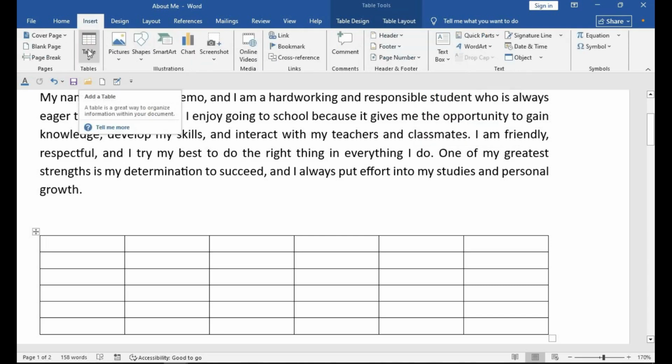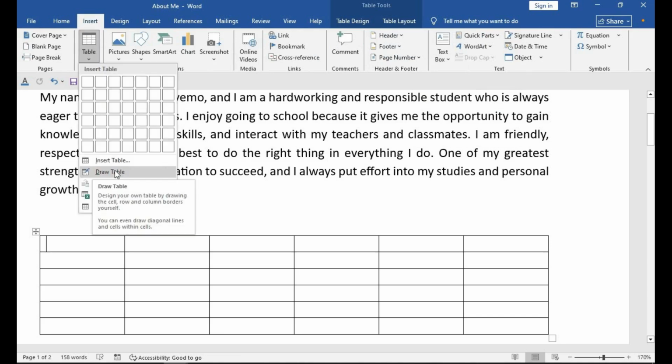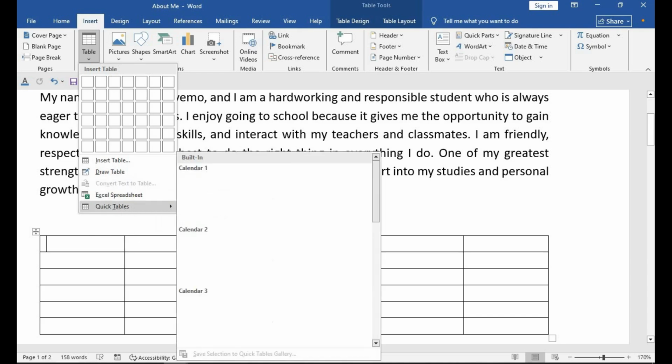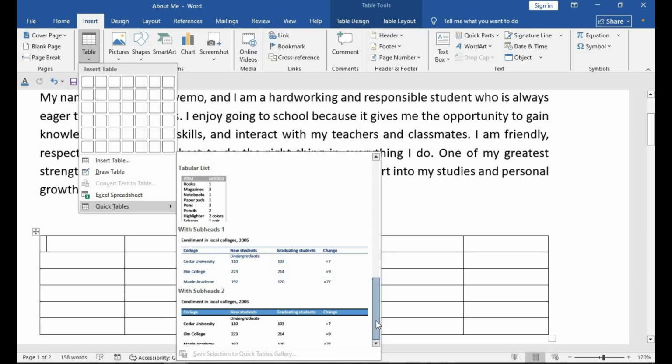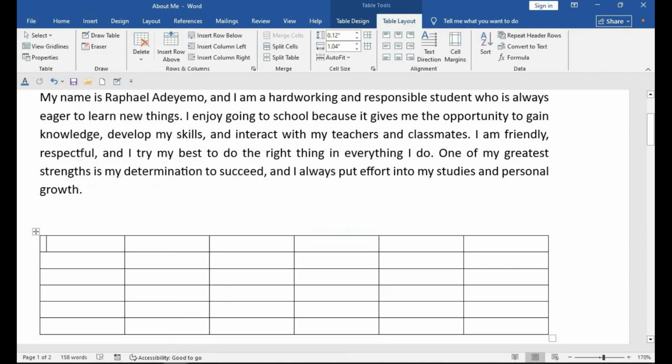When we go back to the Insert Table tab, we also have the option of drawing our table manually, or inserting Excel spreadsheet table in our document, or we can insert quick tables which displays date, month, and a host of other formatted tables that you can choose from. When we go back to the table layout, we have the option of sorting from ascending to descending order, or from descending to ascending order.